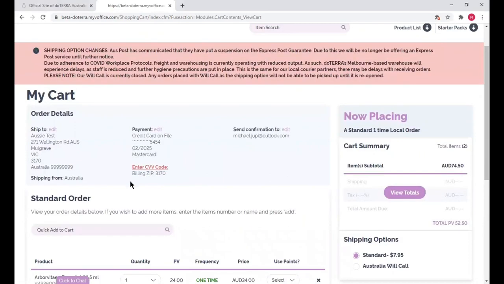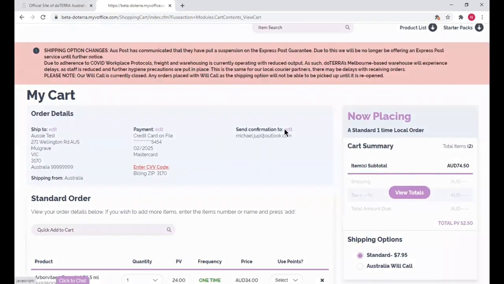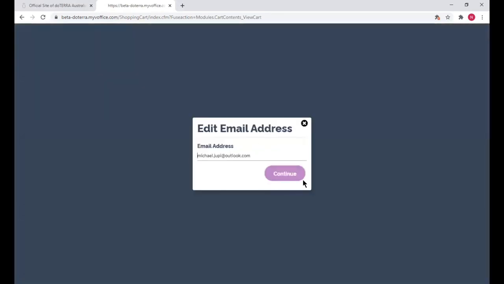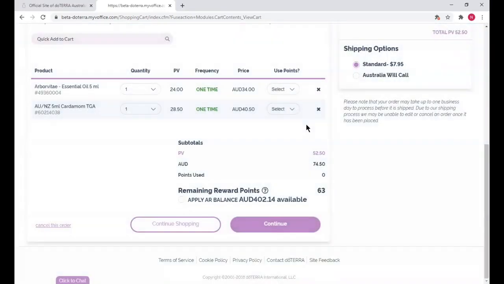Edit your ship to address, payment method, and email confirmation address by clicking on the Edit link next to the appropriate section. Select your shipping option at the right. After clicking Continue, you will be taken to a new page so that you can review your order. If you need to make any changes, click Return to Cart.